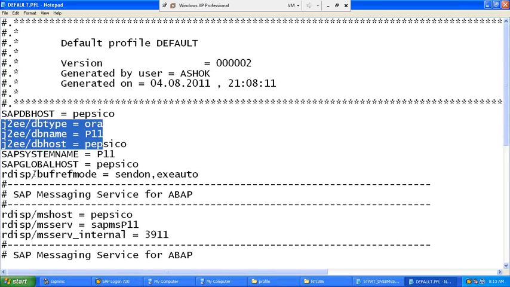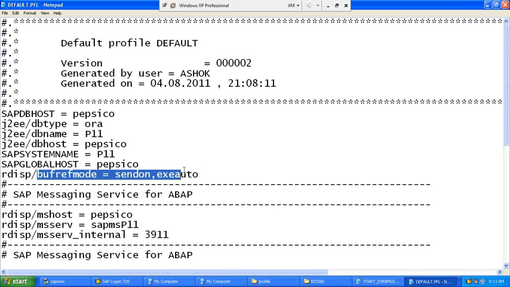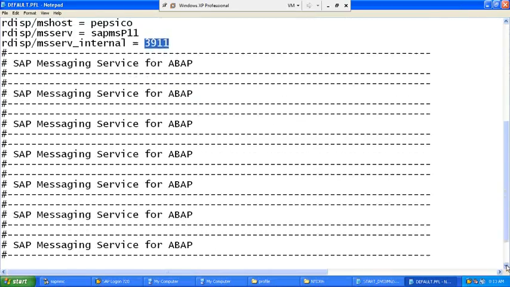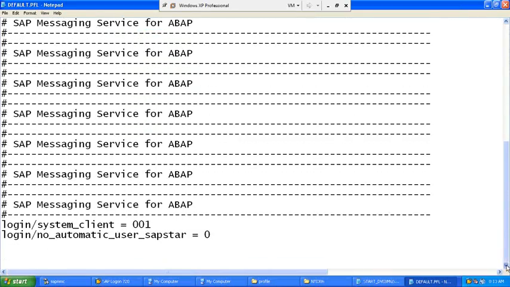These are the buffer related parameters. I will tell this in the buffer and memory management topic. See, my message server host, PepsiCo, my message server, where it is in the central instance. See, my message service name, this also I will tell in a later topic. And my message server port, this is common for all your instances. Okay, so like this, these are the parameters which are common for all instances. Okay, these type of values will be maintained.